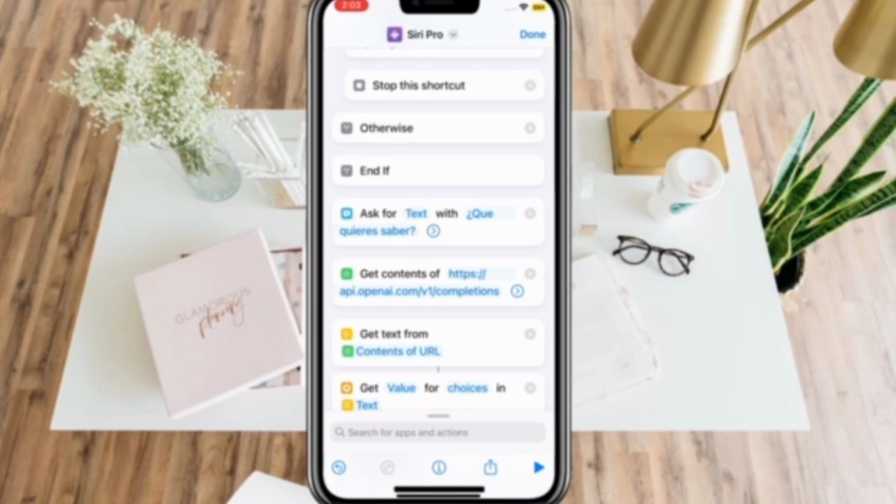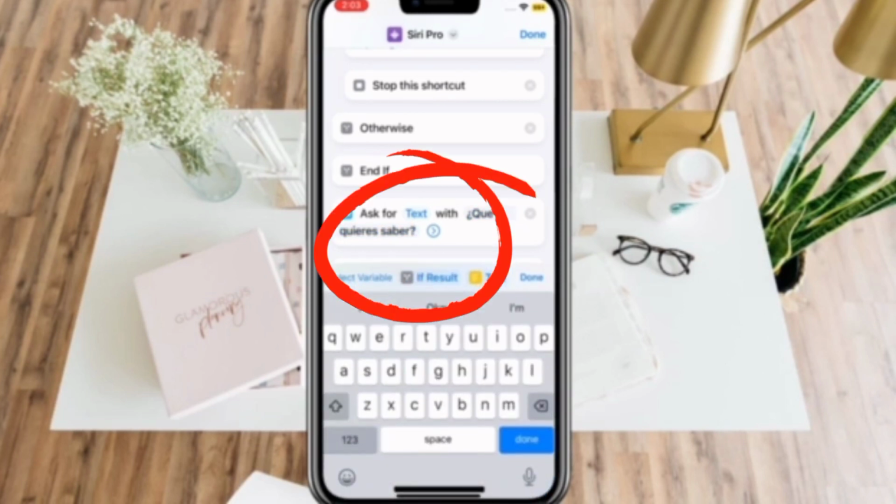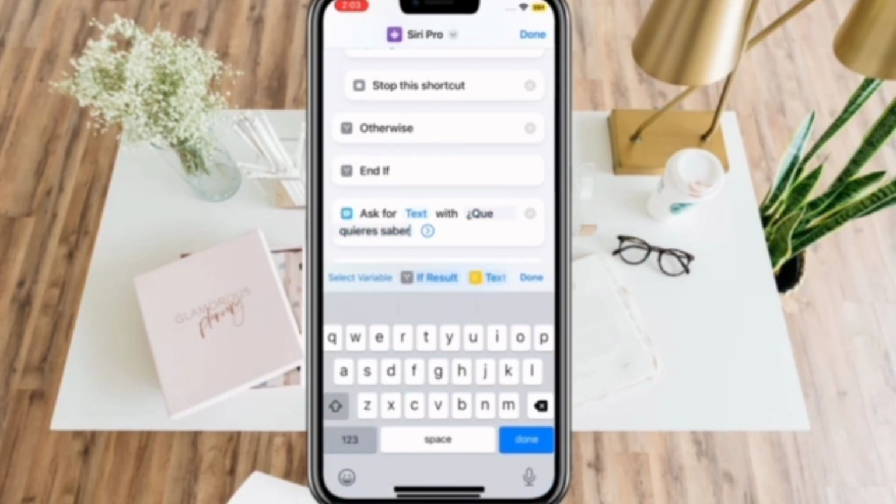Now if you scroll down, you will see this option, Ask for Text With. This is where you can change how Siri will respond to you. When you say, Hey Siri, you can change it to like, Hey or Hello, what's up? Anything you like.